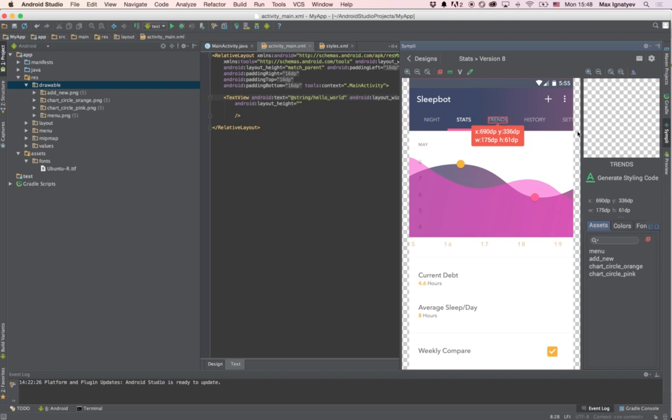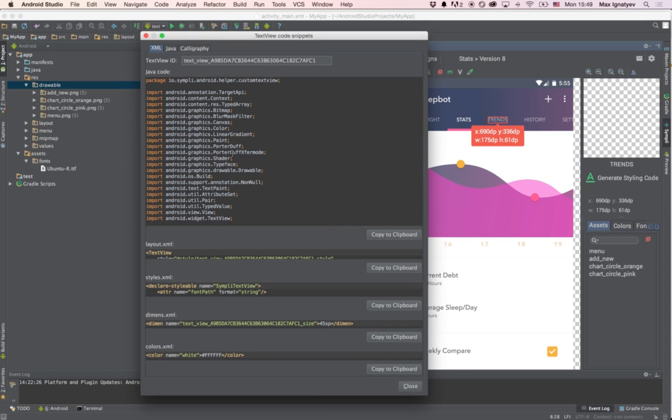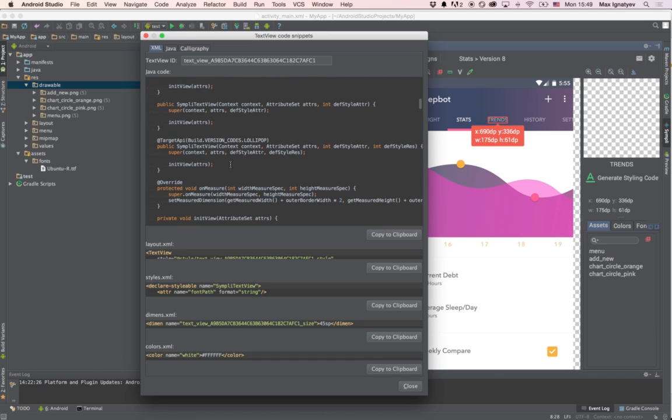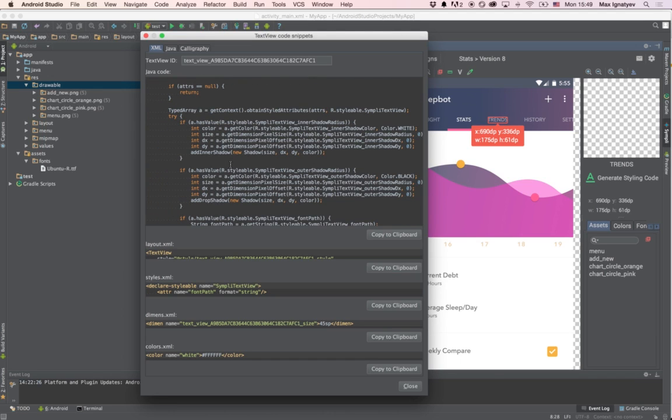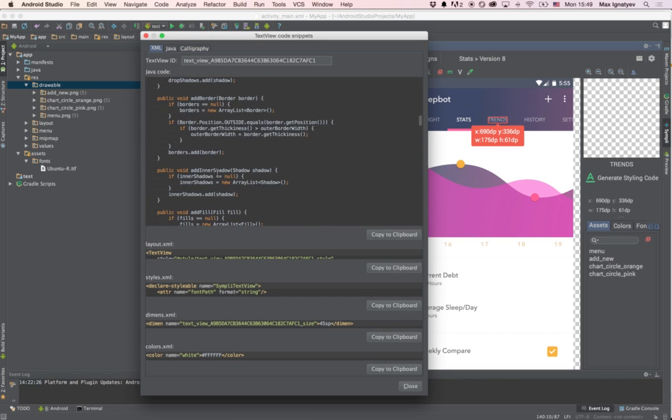Also, we have experimental feature on generating the styling code for the text labels. Basically, here we generate a big code snippet, which is a custom text view that supports multiple shadows, borders, inner shadows, and gradient fields. We do not force developers to use any kind of framework or even this code generated by Sympli plugin, but this can be considered as just a reference implementation where some code snippets can be copied from.